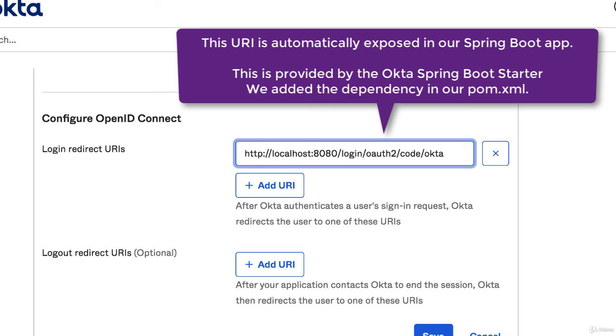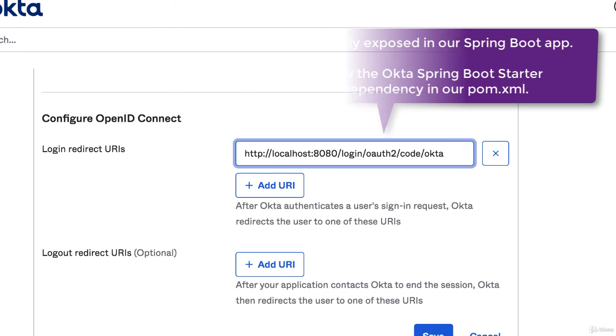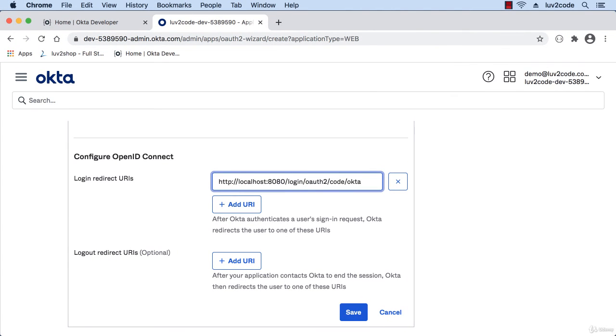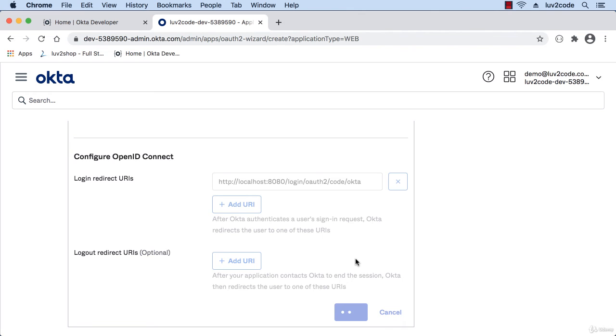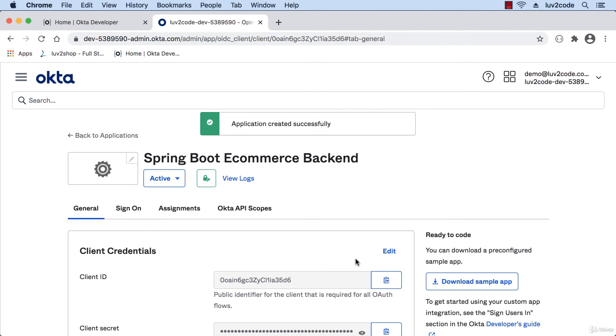By simply adding the Okta Spring Boot Starter to our project in that pom.xml, Okta will automatically expose this URL. This is part of the Spring Boot auto configuration, and Okta leverages that functionality. So again, no code you have to write. You get this endpoint for free by adding the Spring Boot Starter to your pom.xml file. Once everything looks good, just go ahead and hit the save button. And then we're all set up. So the app's created successfully.